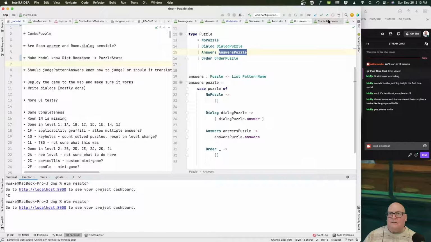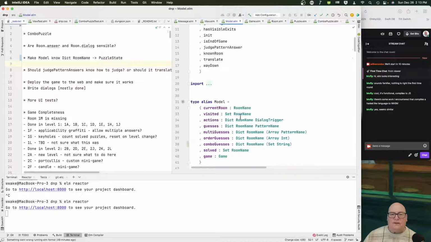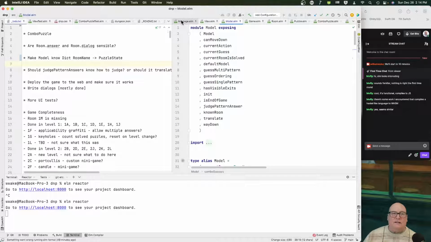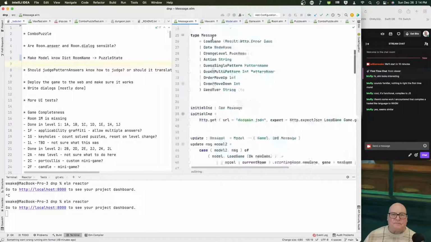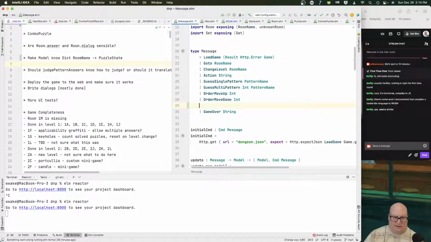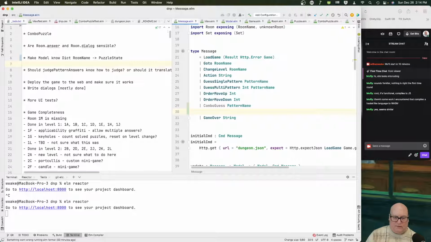All right, well, let's get moving on this then. So we've added the capability for model to know the combo guesses. All right, now the next level up is messages. And so the things that can happen in this combo puzzle, I believe there's three things. Okay, so one is combo guess a pattern name. Okay, so if you think you know what the thing is.